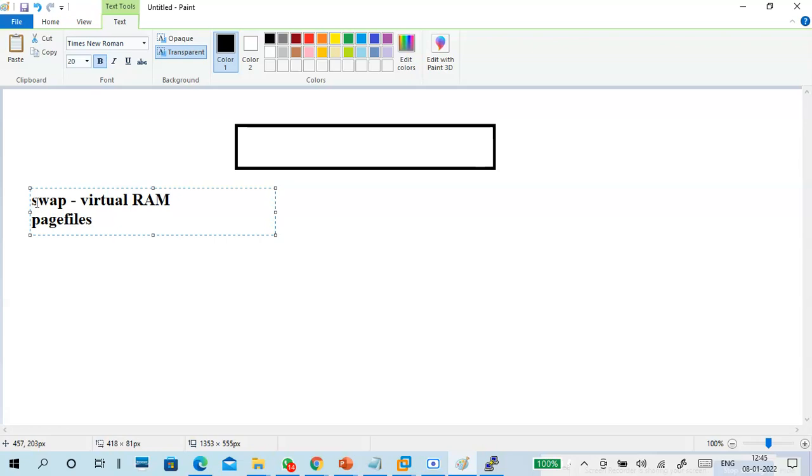Okay, this is in Linux or Unix. In Linux or Unix we use the word swap for virtual RAM. In Windows we use the word page files or paging. Correct, paging. Everything is the same. Paging. I put an E, there is no E, but I put an E to make it clear.